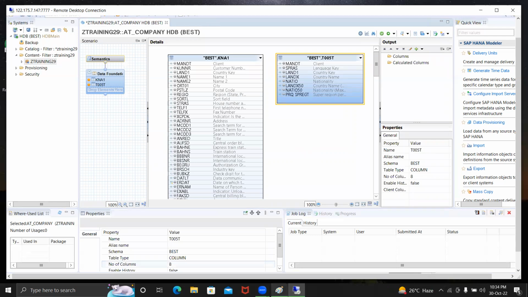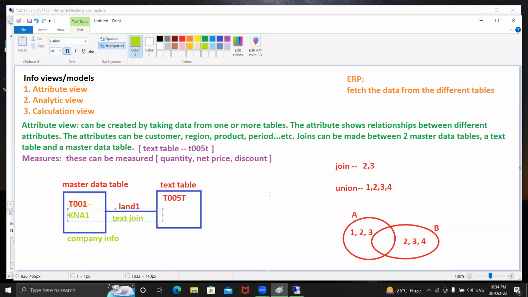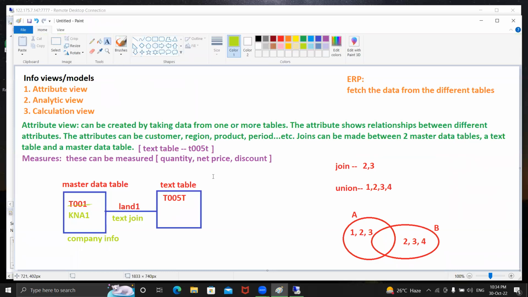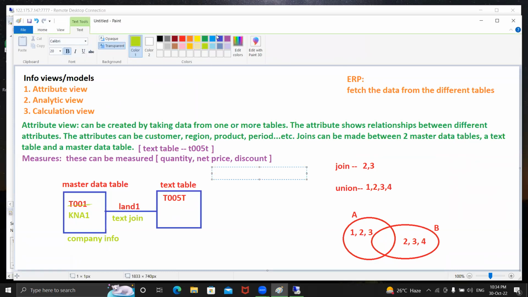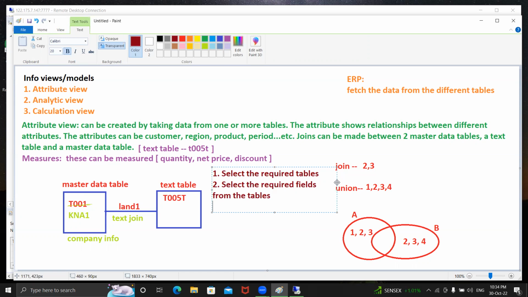So these are the steps. Whenever we want to create an attribute view, these are the steps we are going to follow. First, select the required tables. So we have selected the required tables. Next step is select the required fields from the tables. And then the third step is join the tables.